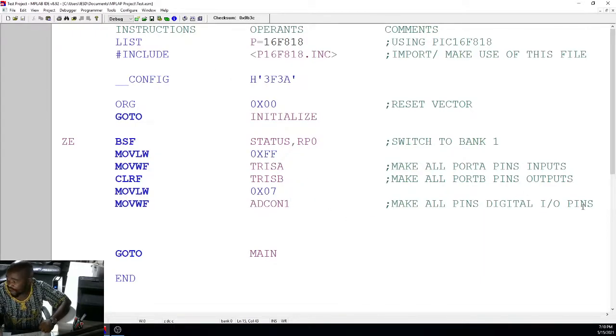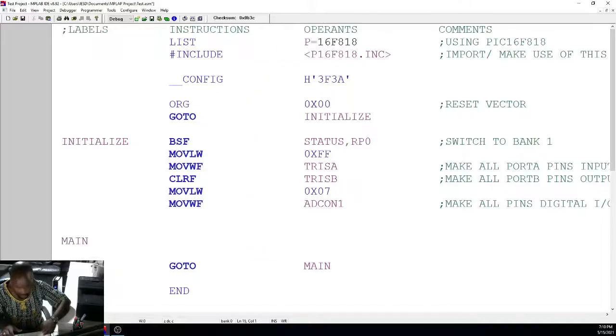Now, after doing that, let's assume now I've configured my input and output pins. I want to go back to bank 0. Bit clear file, status, comma, RP0. Here I'm switching back to bank 0. Switch to bank 0.